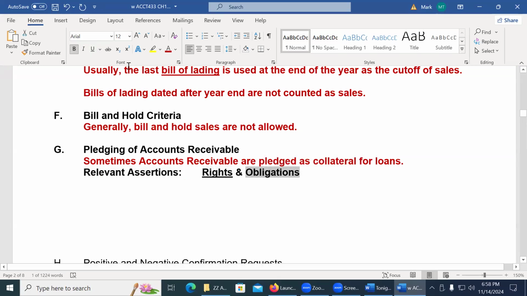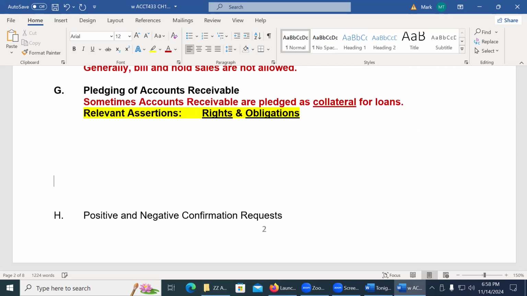There's rights and obligations. So even though they are valid accounts receivable, they may have been pledged as collateral. And pledging them as collateral will generally take the rights to them off the books for the client, because they're offset by the loan. So when you do testing for pledging accounts receivable, these are the relevant assertions: the rights and obligations, that they have a right to collect those, and there could be obligations for the bank note that goes along with those. Let's stop here. We'll start with confirmations next time.